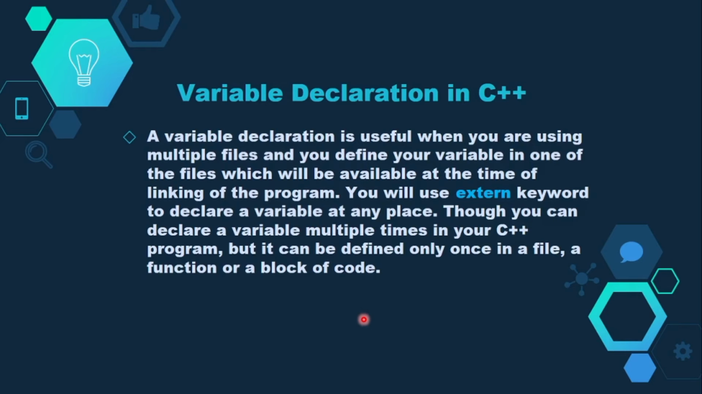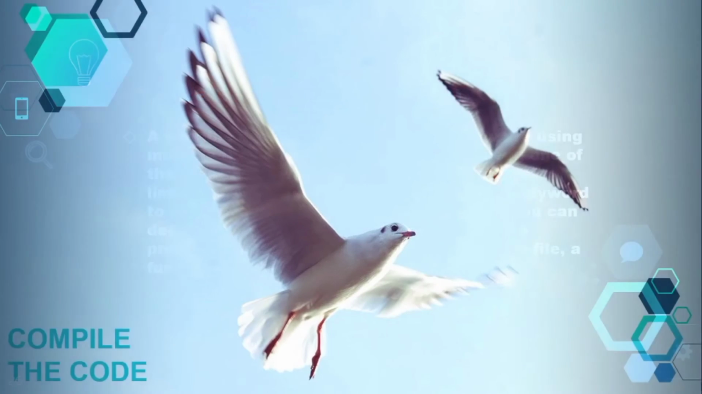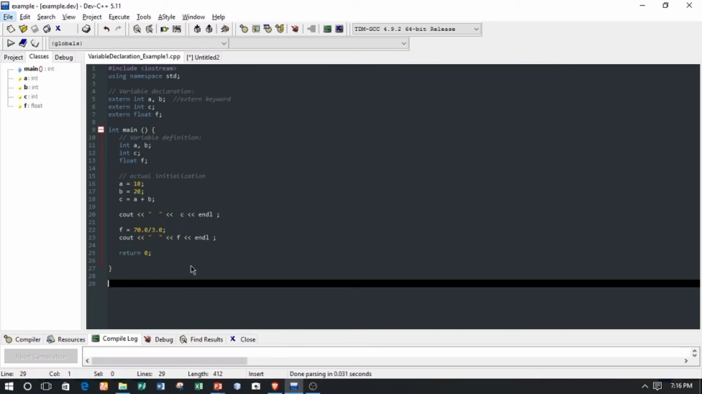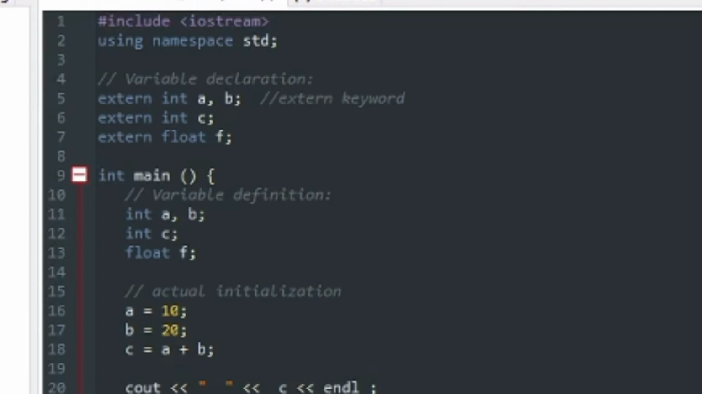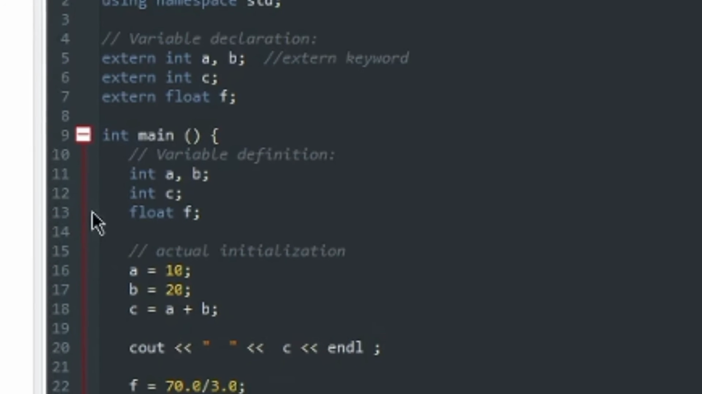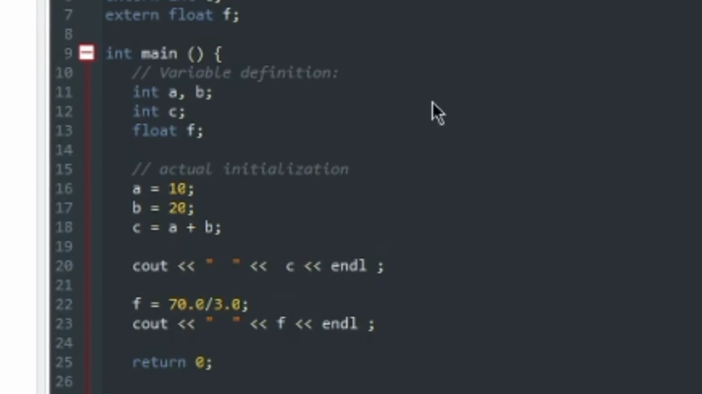So now we're going to go to the applications of C++. Here is the following example, where a variable has been declared at the top but it has been defined inside the main function.